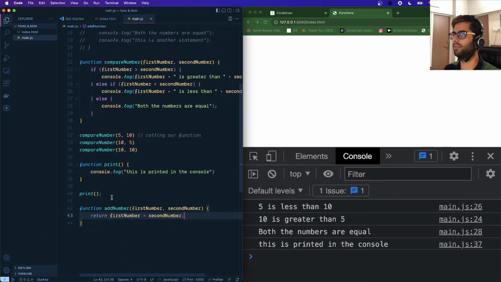Okay, so as you can see, a function can also return a value, okay, and it returns a value using the return statement. The function that we had written over here was not returning anything, it was just doing some calculation and logging the result in the console. When we want to explicitly return something from a function, we make use of the return keyword.